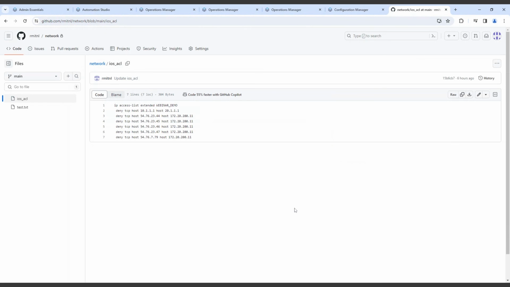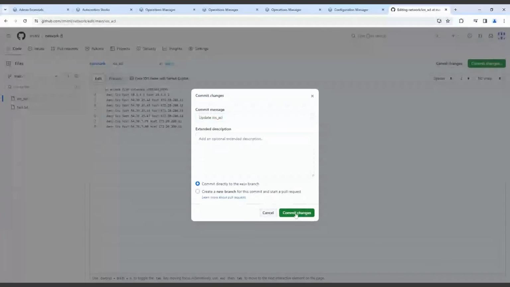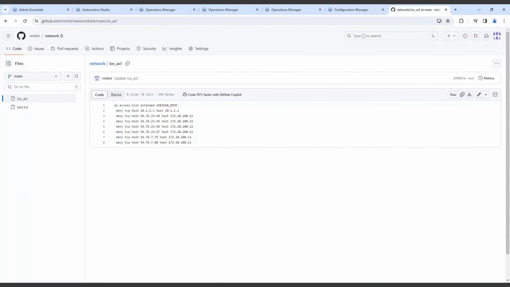And now this gives you your single source for this particular ACL. So now this allows you to give access to people that should have access to this file. And we can edit the file here and even add new rules to this. So we can do this. We can make this 80. So we'll add this new rule into here. We'll commit the change, put it right into the main branch, and now we've added this new rule.